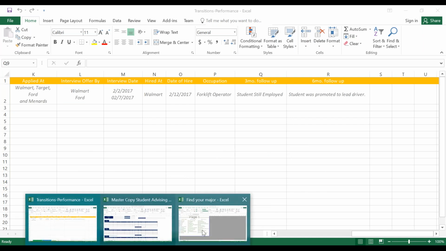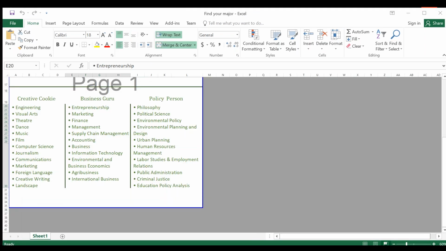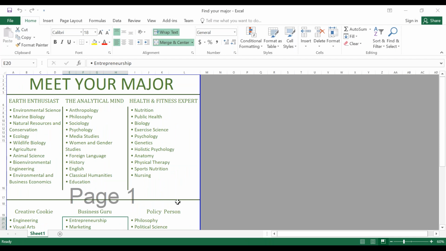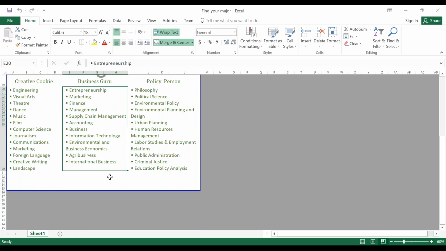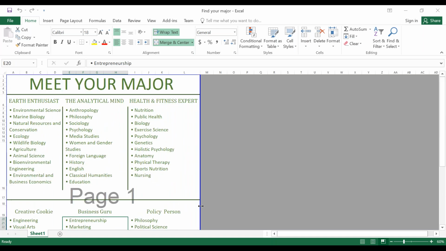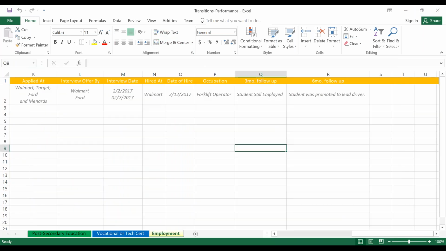Okay, show that. Here's another meet your major worksheet that I created. Again, it's really getting your passions and feelings aligned with different career options. So if you're a business guru, you want to go into entrepreneurship, marketing, finance, management. These are just other examples that I've also shared with Sarah if she would like to pass those forward to anybody who would like to use them.